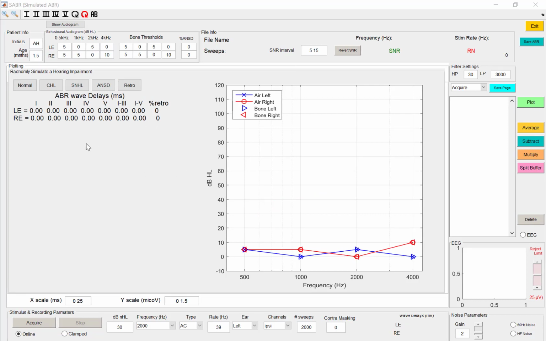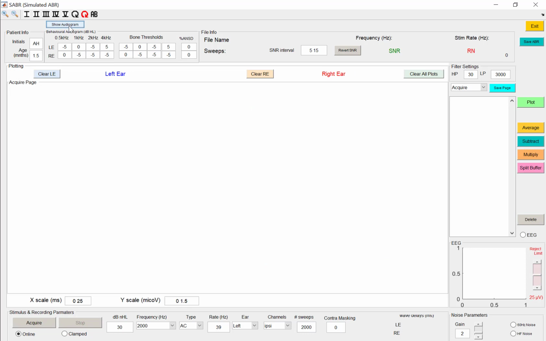We're going to go to a normal hearing threshold simulation and run some ABR simulations on this. Up here there's a button that says Show Audiogram. We can click that and it'll hide the audiogram, hide and show the audiogram. And behind that page we have the acquire page. But before we get started recording some simulated ABRs, we need to know what some of these other buttons are doing.